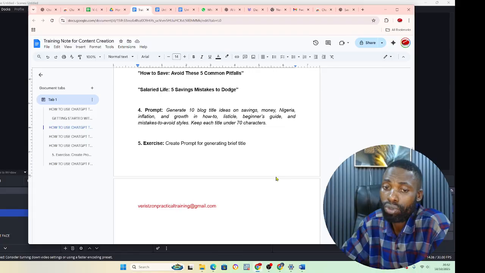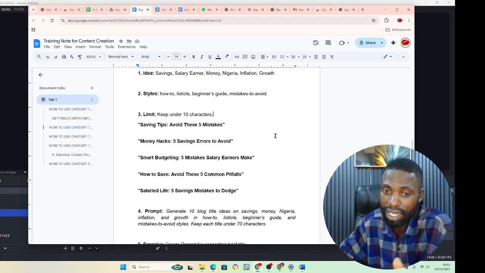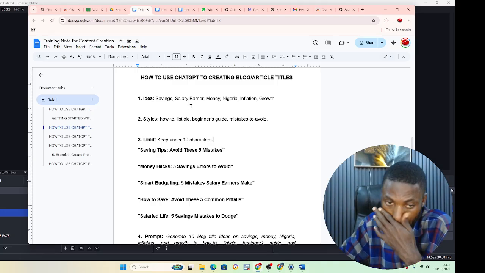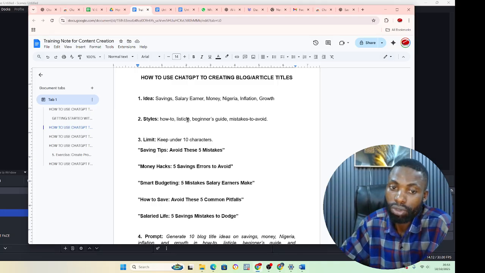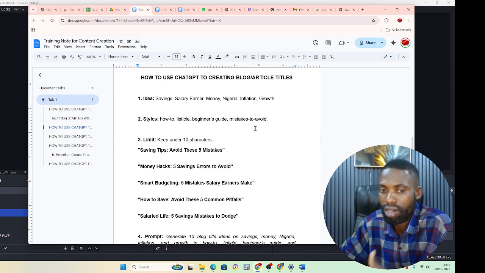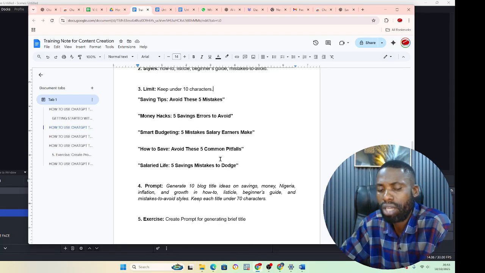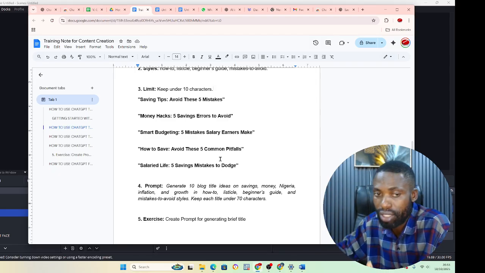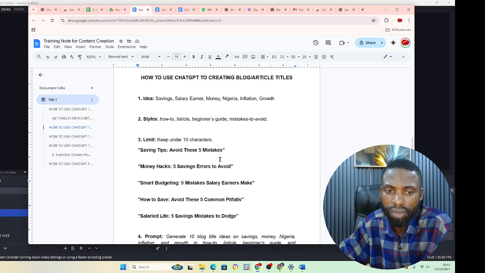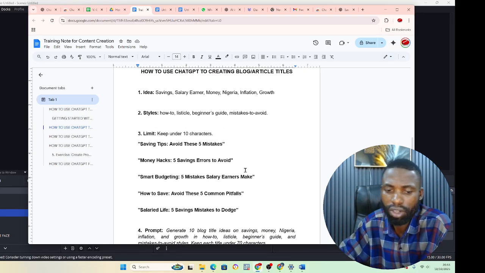The major thing you need to master here is how to document your idea, how to come up with the style, you understand? How do you want it to be? Is it mistakes to avoid? Is it how-to, or whatever way? Just tell yourself that this is how you want it to be, being the style, and this is the idea you have, and this is the limit, being the word limit or whatever.